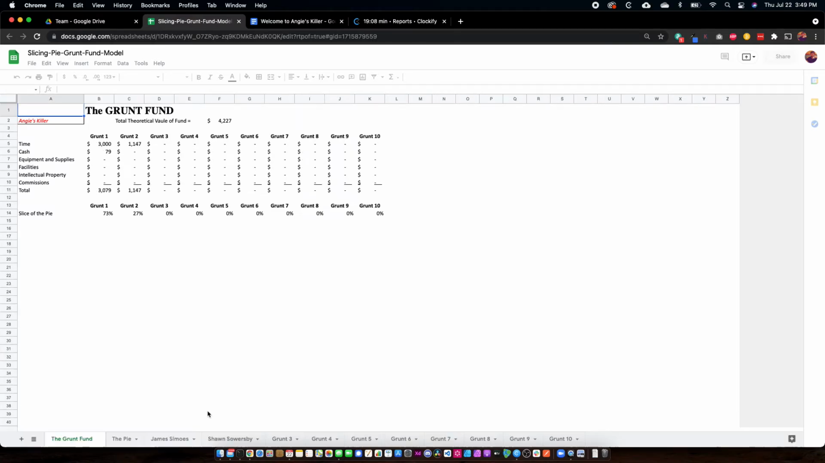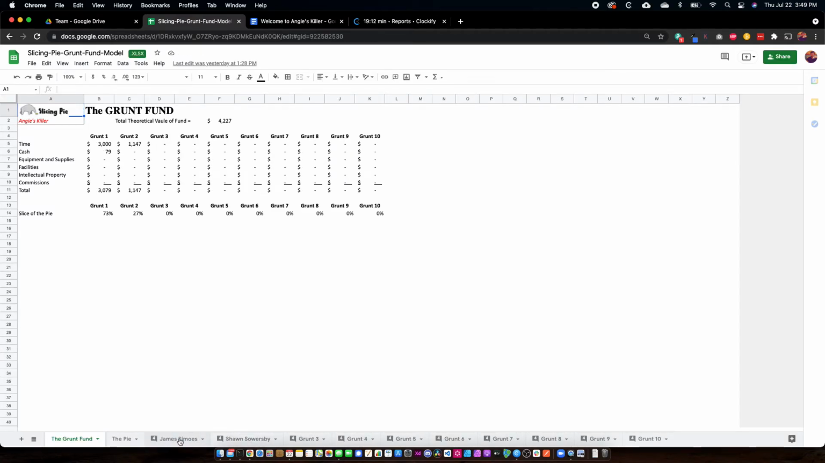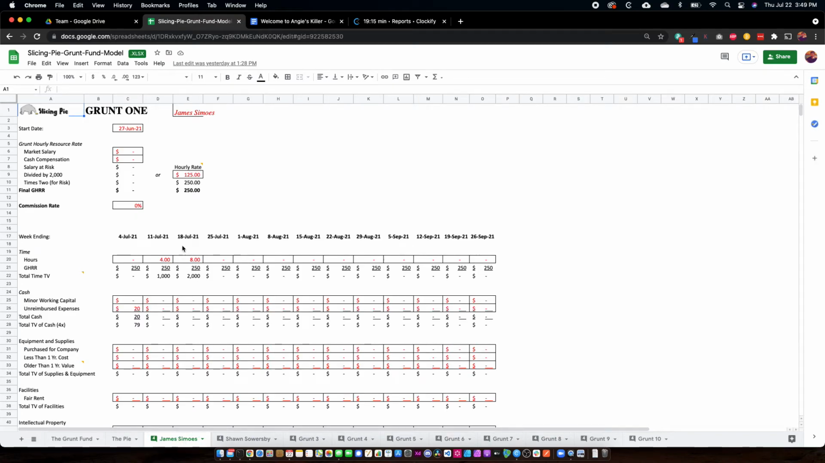You will find there'll be a tab with your name on it. You would open that up and you would find the corresponding ending week and enter in your hours. And that's all. If you have additional expenses such as cash that you spend on a business or anything else, that's a different process, but you really shouldn't be incurring any of those as being just part of the contributing team.